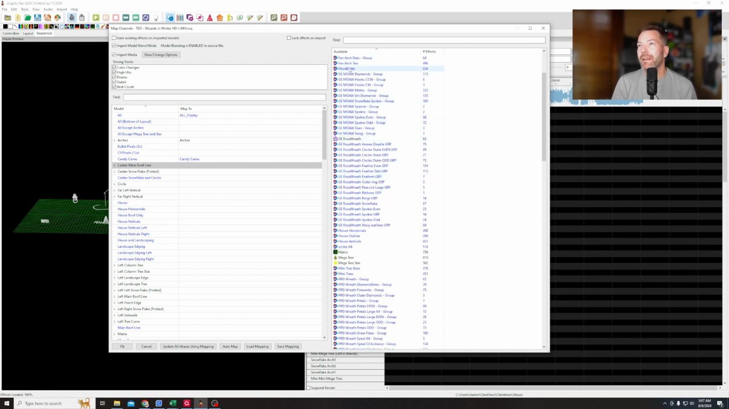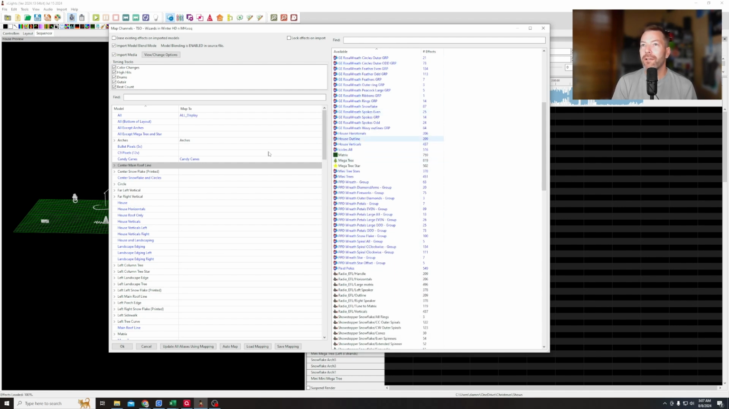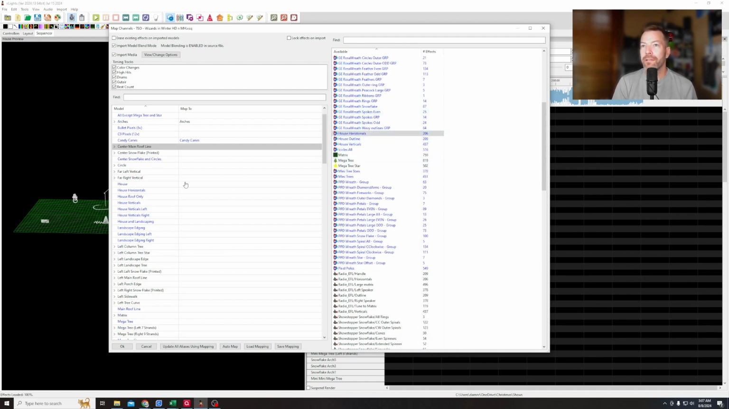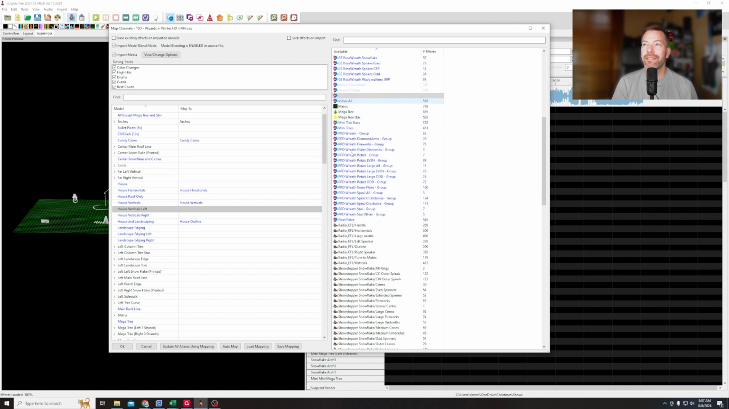I'm going to come down. I don't have any of this stuff. House horizontals. All right, so now we hit some stuff I do have. House horizontals, house outline. I'm going to map to my house and landscaping, because like I said, I want to include all the C9 6-inch spacing bulbs in the house outline. House verticals. Icicles I don't have.